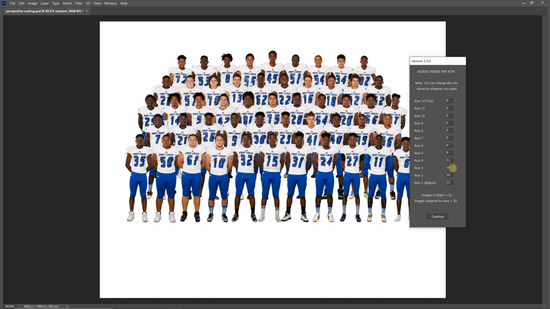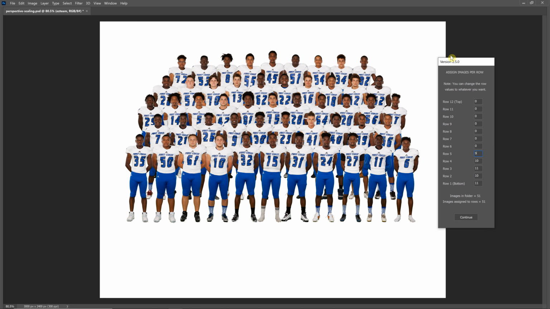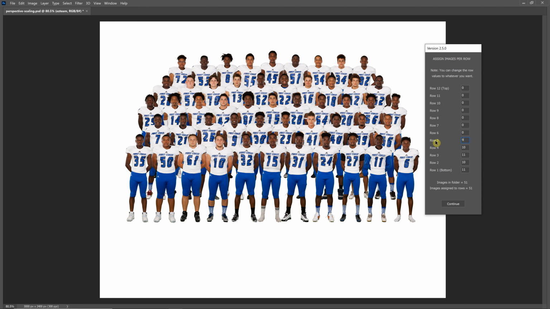I went 11, 10, 11, 10, and then 9. With doing perspective scaling, I found that it usually looks good if you, from the third row from the top up to the top row, if you can do it, decrease by 1 each time. So going from 11 here to 10 to 9, that gives a nice taper to the top and kind of gives more of the perspective look. And the same thing with the bottom. Going from 10 to 11 gives it a slight taper on the bottom.